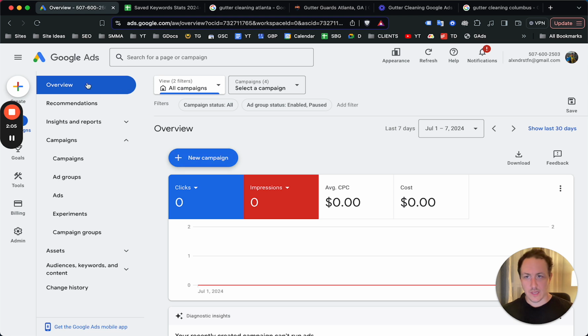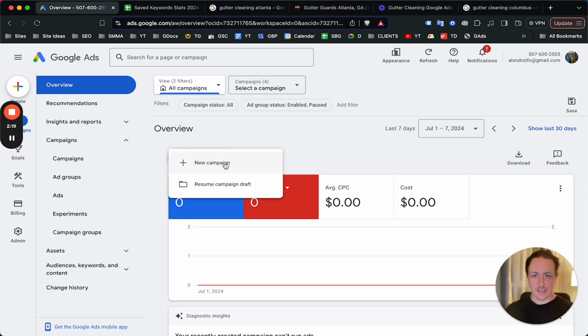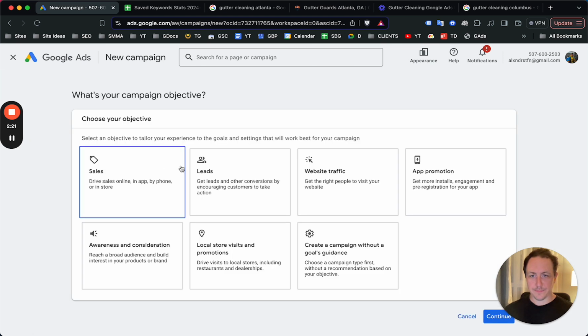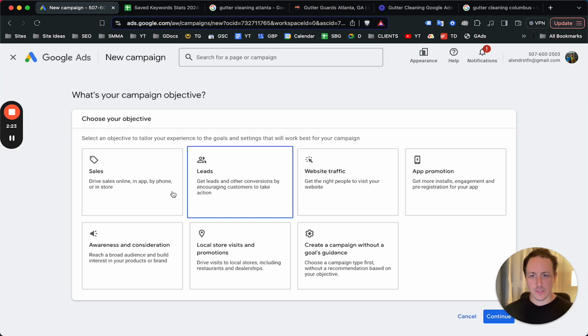So jumping into Google Ads here, this is the home page that you will have, and to set up the campaign, it's quite straightforward. I did make a video about keyword research for gutter cleaning Google Ads, so check that out if you do need help finding keywords for your campaigns. But in any case, you would just click new campaign, and you are looking for leads.